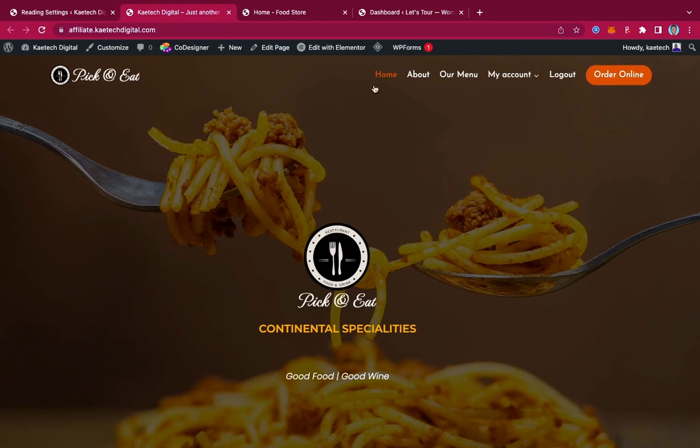So like I said, this is the header with the menu items over here. We have the logo of the website, the homepage, the about, the menu, the account page, with other account related details, the logout button, and then the order online button. So this is the header.